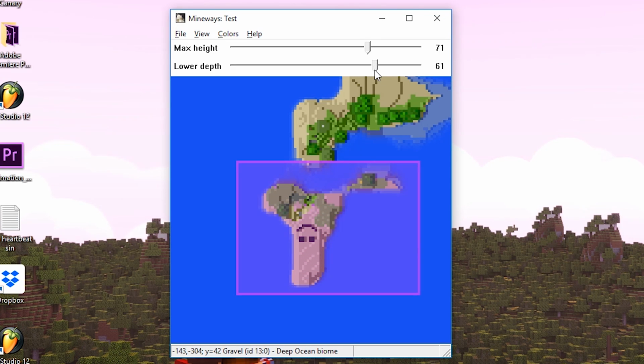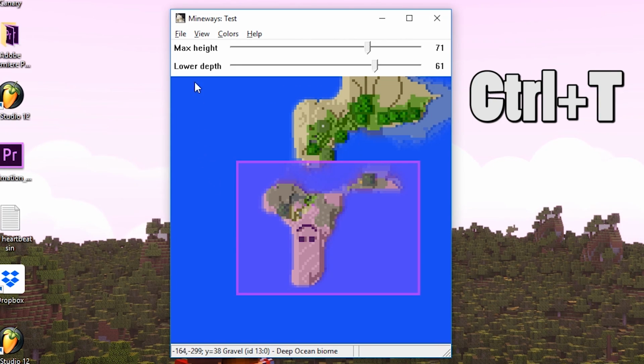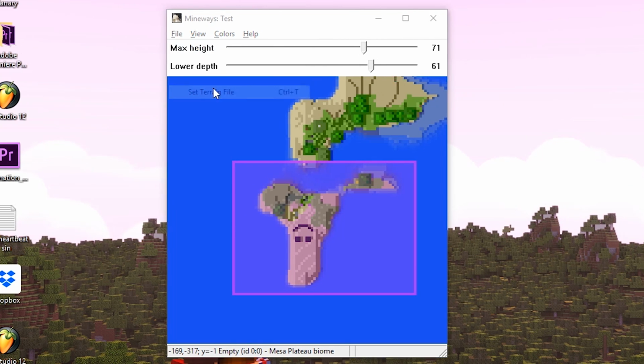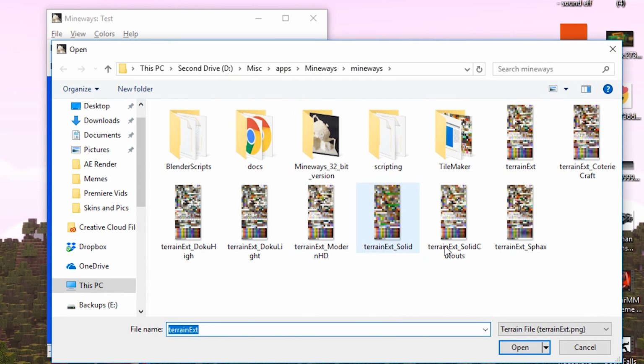By default, the world will export with the vanilla Minecraft textures. However, if you would like to use a texture pack, press Ctrl-T or go to File, Set Terrain File. If there is a texture pack you'd like to use, drop its texture file into this folder. Or if you would like to use one of the texture packs included here, just select the texture file you'd like to use and then click Open.